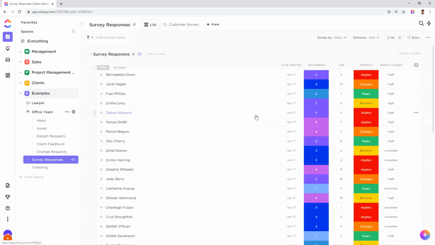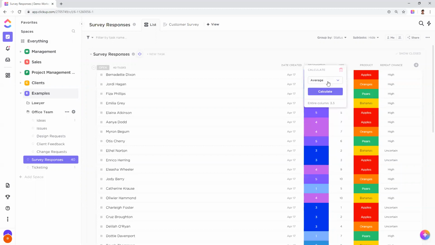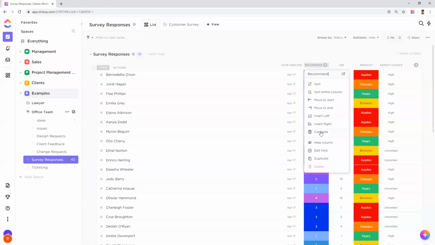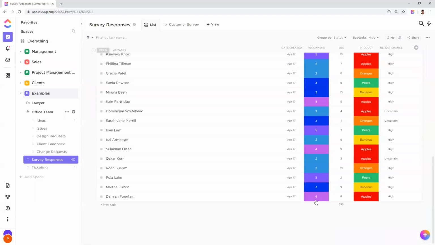So now we want to get some insights from this information. We've had about 40 responses. So the first thing I would do is create a calculation on this column. Here we've got the calculate button and we can choose from sum, average, or range. Now this is how likely they are to recommend us, so I've left it as an average. Then you can see the answer there, the entire column value, but you can also just see it at the bottom. Now this happens per group.